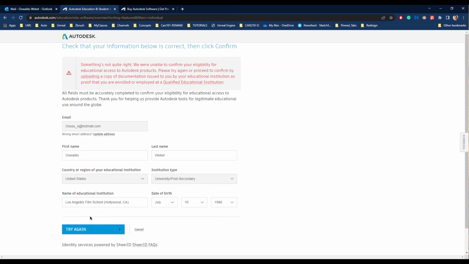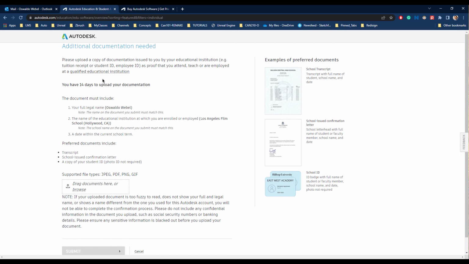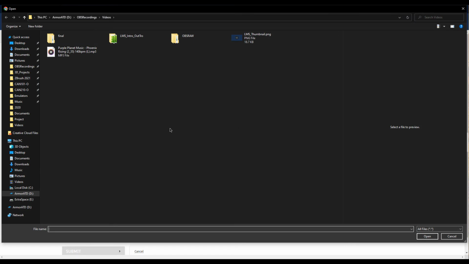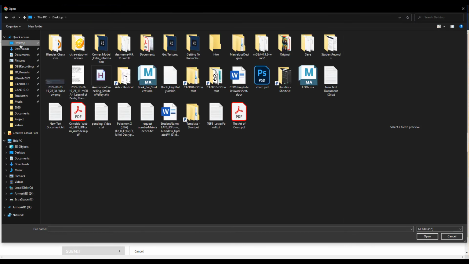Well, in my case, it's asking me. Probably if you have your student email, I'm not using an LA Film right now. That's probably why. But if it's asking you this part here, just click upload. And then when you click upload, it's giving you this section here where it says drag and drop. Just click there, and you're gonna go desktop.